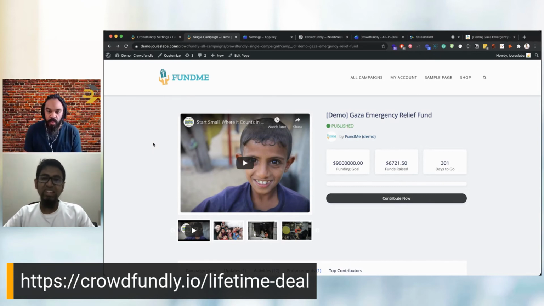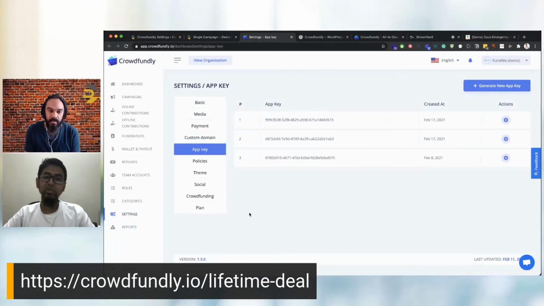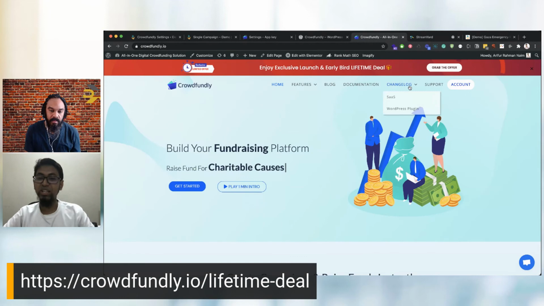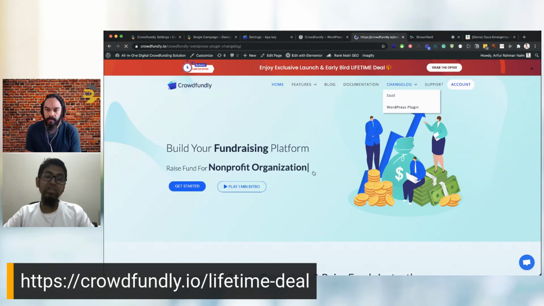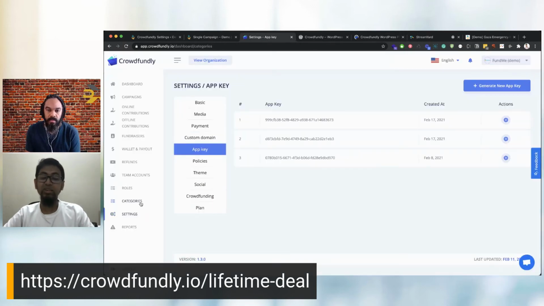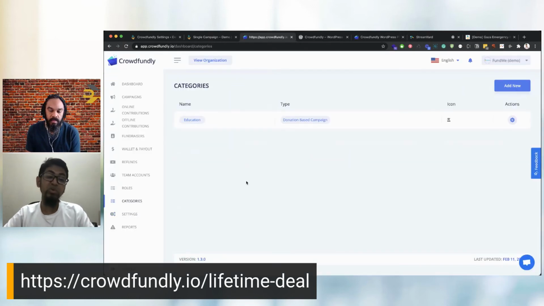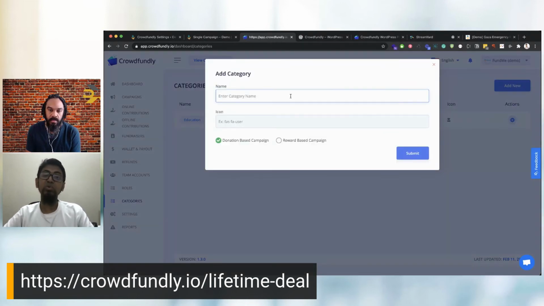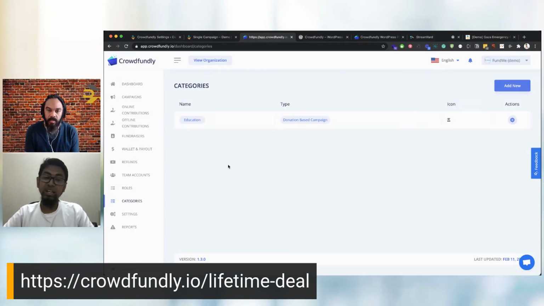So, all right, with that, any other updates as of now, or anything we should be looking out for coming up? Yeah, we are very actively managing our change log, and we have a different change log for SaaS and for the WordPress plugin. Previously we didn't have the option to manage categories, but now you can manage your own categories, and you can also decide whether a category should be available for reward-based campaigns or donation-based campaigns. So you can decide that.